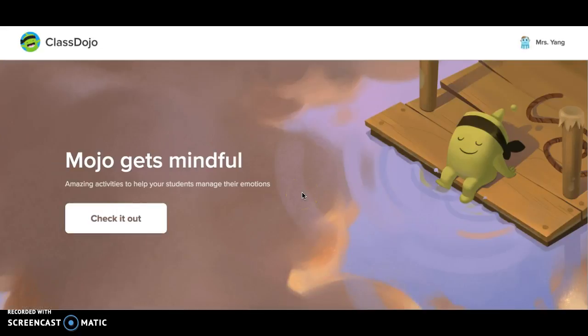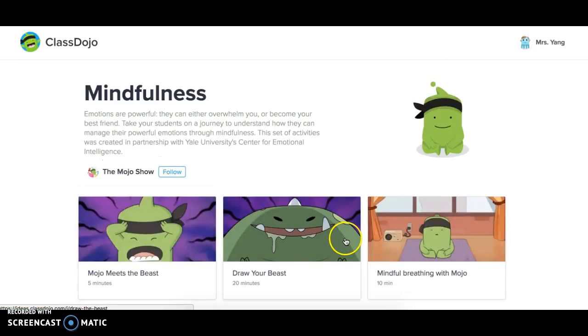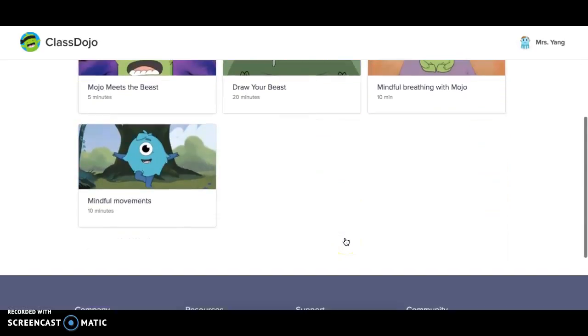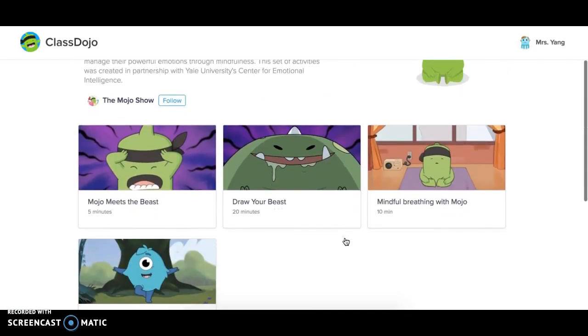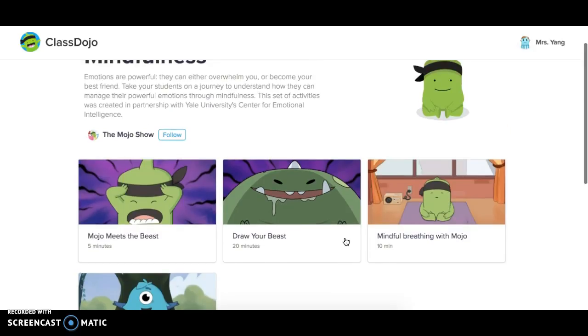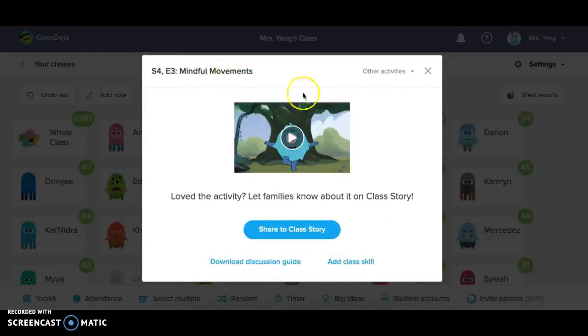Another cool thing about ClassDojo is if you click on the big ideas on the bottom, it teaches students about growth mindset and empathy and mindfulness from the ClassDojo monsters. So here they learn about Mojo's make character, and there are videos and activities that students are able to do to help them learn about how to have a growth mindset. It also focuses on social-emotional skills through videos, discussion questions, and meaningful follow-up activities.